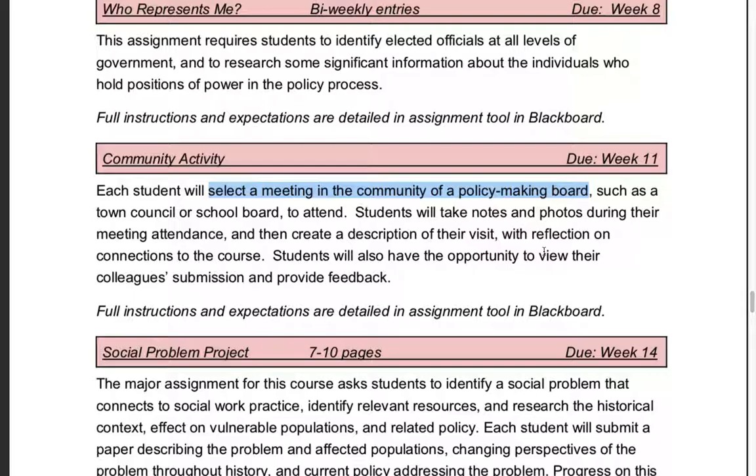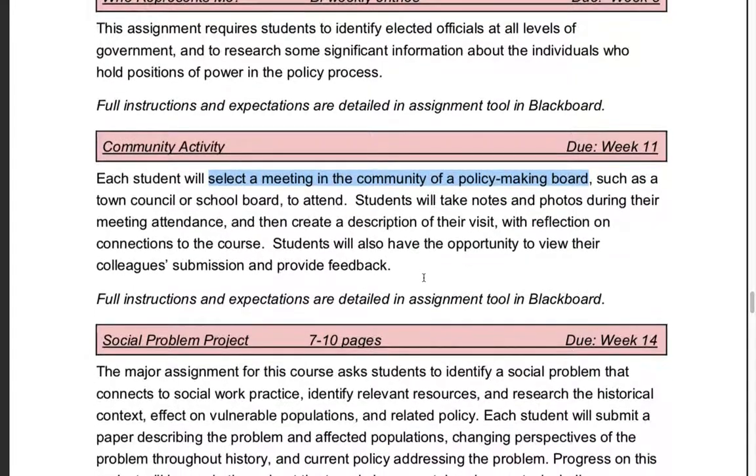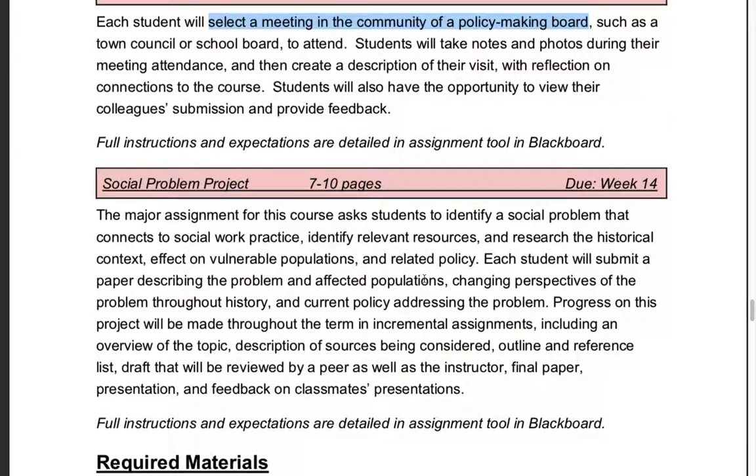If you can't find a board that's meeting at a time that you can attend, then you're going to need to do some more research and locate another decision-making board or policy board whose meeting you can attend. So this isn't an assignment that you want to wait until the last minute to do, because you might not be able to find a meeting to attend. It's worth quite a bit of points, so you'll want to make sure that you're on top of this assignment as early as possible. And again, I'll be reviewing these assignments in a couple of the optional live sessions.